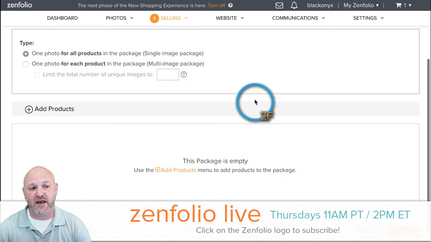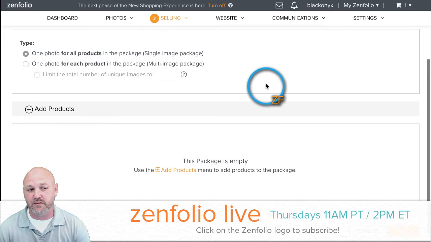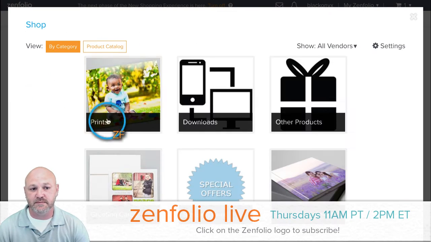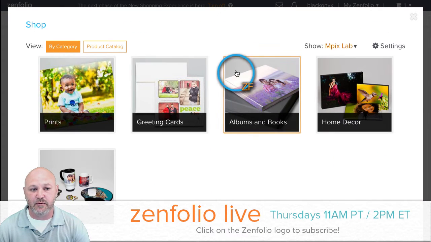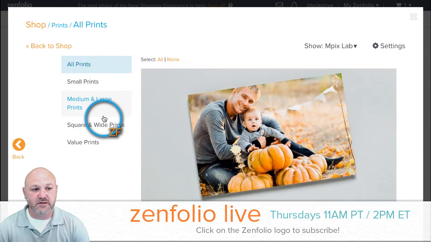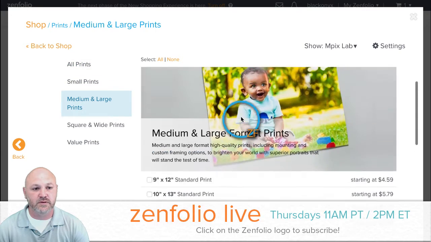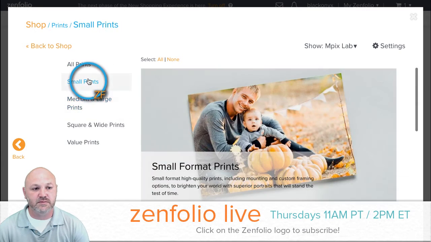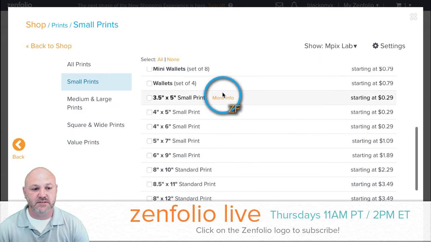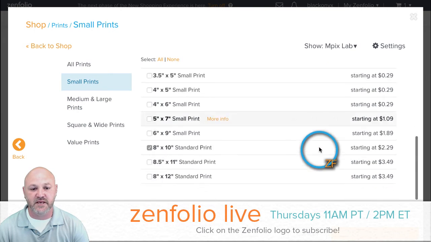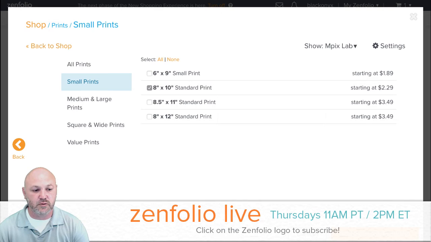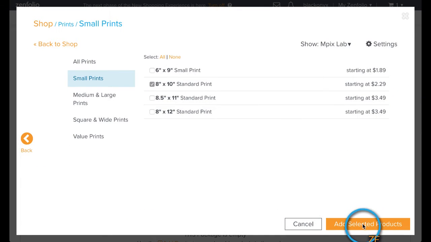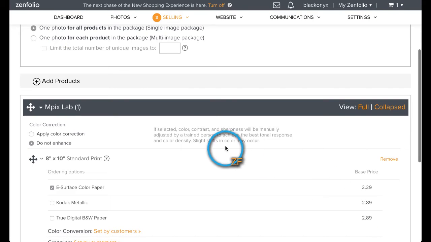Okay, so what we're going to do now is, I'm just going to leave this a single image for now. What we're going to do is we're going to go add products, and I am going to choose them from MPix Lab right here. And I'm just going to choose some prints really quick. So we said, let me go to the small print category. We said this was going to be 2 8x10, so I'm going to choose the 8x10. Scroll down here and then click Add Selected Product. So that's going in that package.